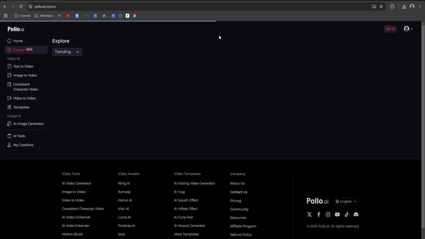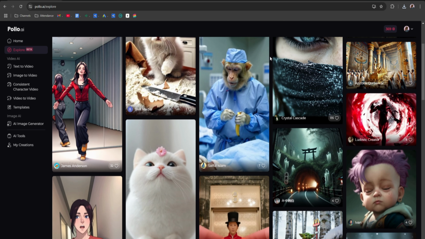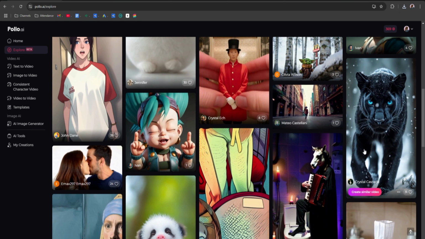Next, go to the Explore tab at the top left side of the screen. Here, you can watch videos created by others that have received millions of views. Not only can you watch them, but you can also use them as templates for your own content.